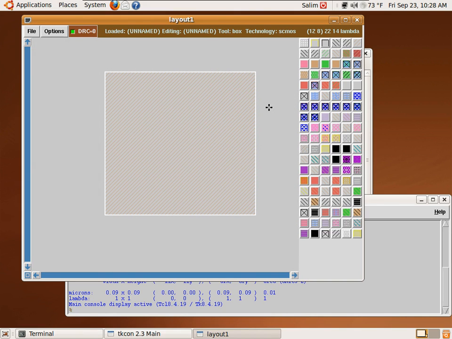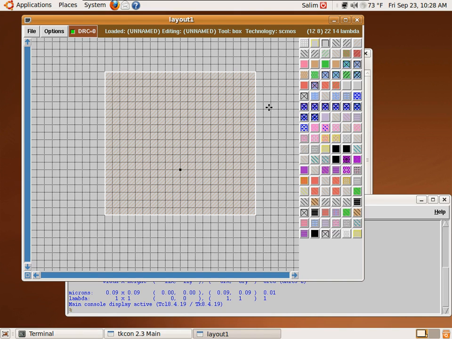You can disable the grid. You see it? Okay, so you enable the grid? Yeah, you just press G to enable the grid. You always have the grid enabled because it makes it easier to draw. Now I'm going to draw the N diffusion.